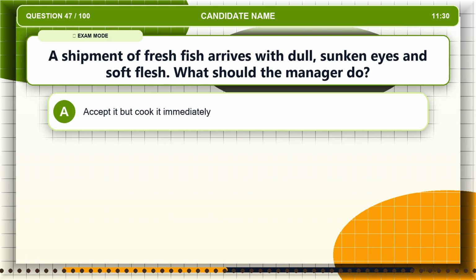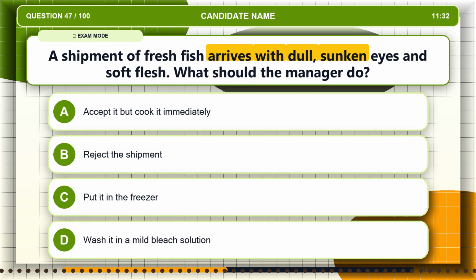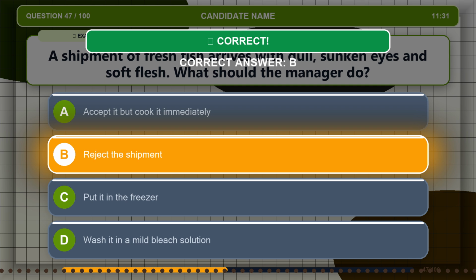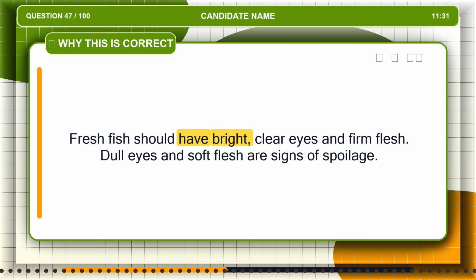Question 47. A shipment of fresh fish arrives with dull, sunken eyes and soft flesh. What should the manager do? Option A, accept it but cook it immediately. Option B, reject the shipment. Option C, put it in the freezer. Option D, wash it in a mild bleach solution. The correct answer is option B. Reject the shipment. Fresh fish should have bright, clear eyes and firm flesh. Dull eyes and soft flesh are signs of spoilage.